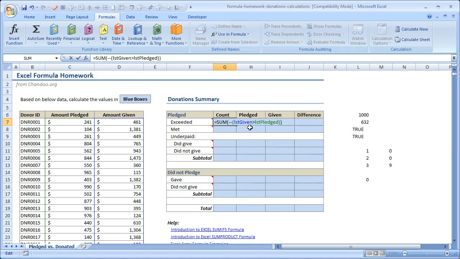Since TRUE and FALSE are Boolean values, when I put a minus, Excel will forcefully convert the logical values to numbers and then negate them. So the TRUEs become minus 1, and FALSE, since it is 0, stays 0. But we don't want to count the negative values, we want to count the positive values. So we put two minus signs. Again, it negates the negation and you get the value. When you press Ctrl Shift Enter, you see that the number of people who have given more than they pledged is 737.